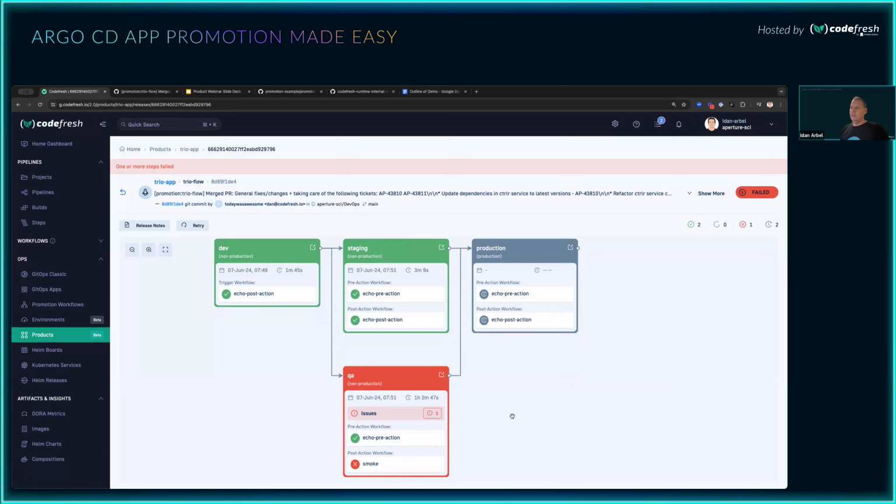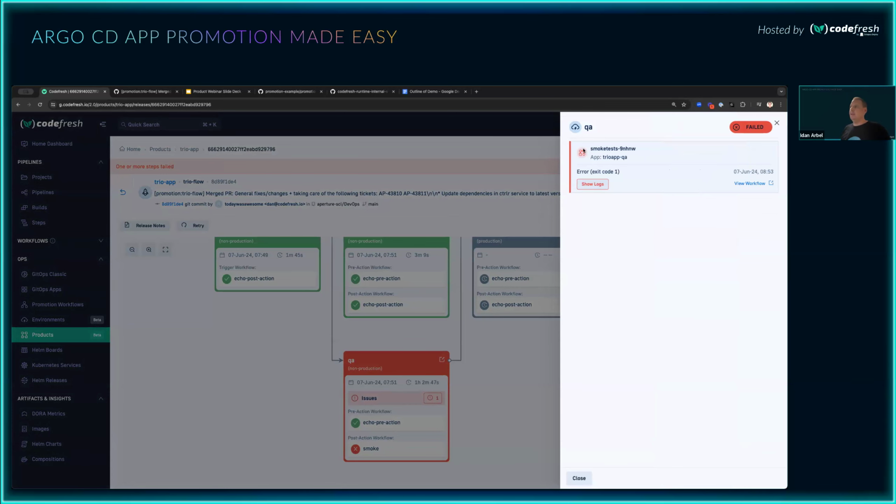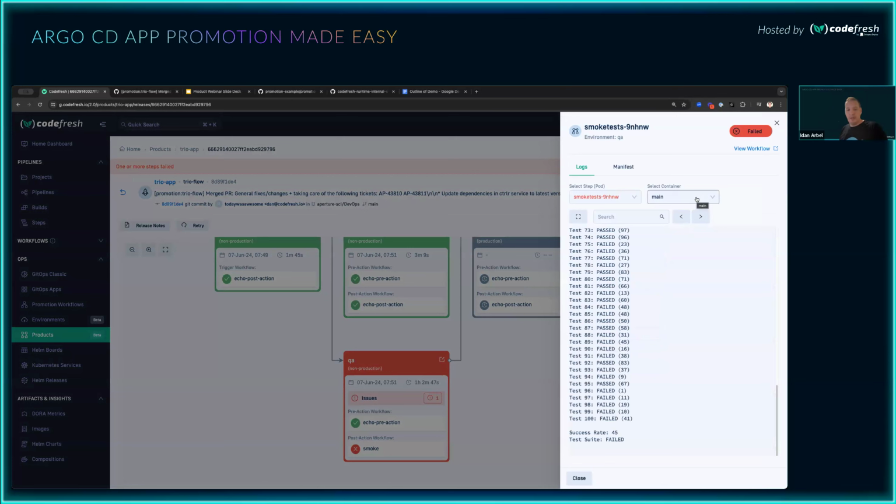We have one issue. And what happened? We have the post action, which was a smoke test, and the smoke test failed here. So let's understand what happened. I can click here. I see the smoke test failed. This has Argo workflows running behind the scenes to run the smoke test. I can easily access the logs. I see here all the logs. I know what happened. I can go and fix this.